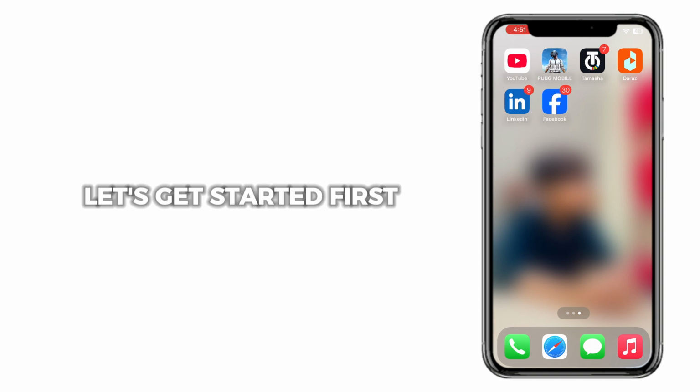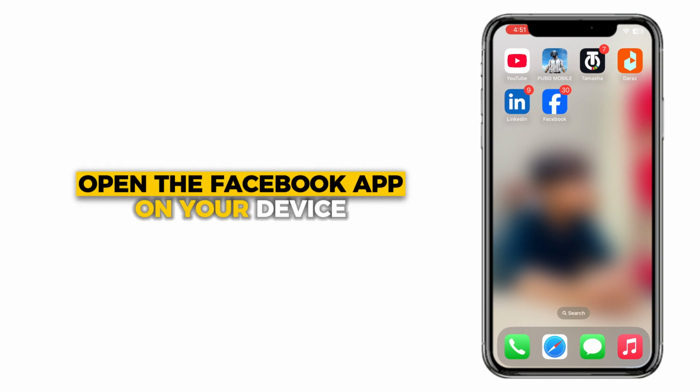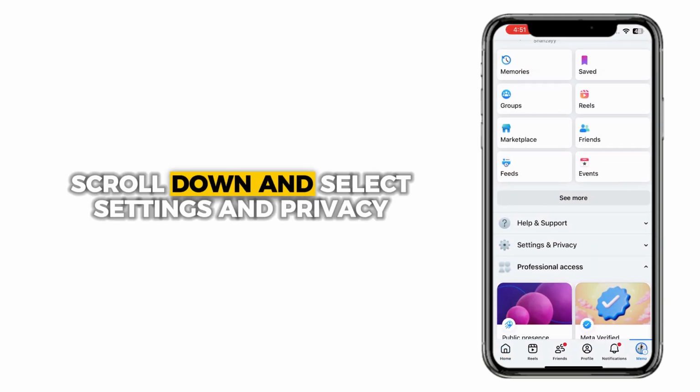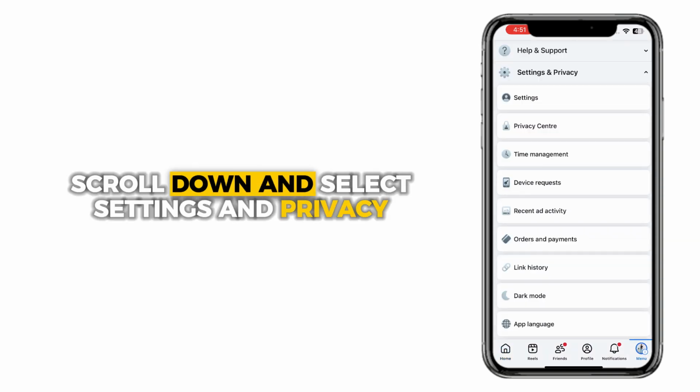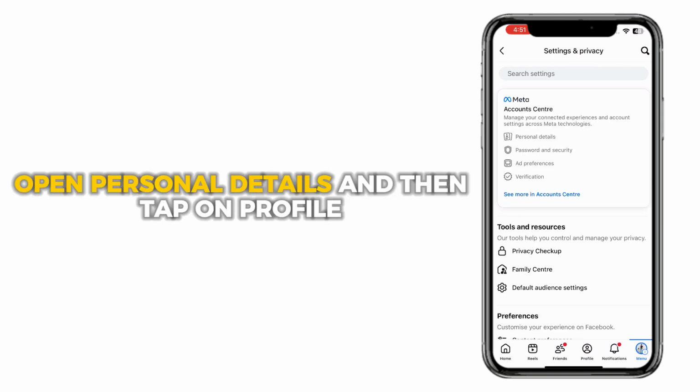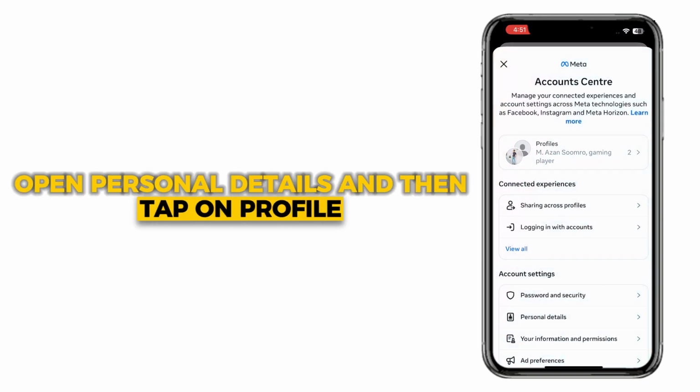Let's get started. First, open the Facebook app on your device. Next, tap on the menu option. Scroll down and select Settings and Privacy, then tap on Settings. From there, open Personal Details and then tap on Profile.